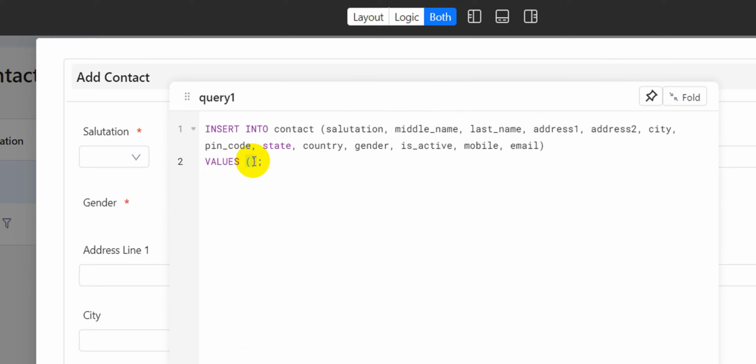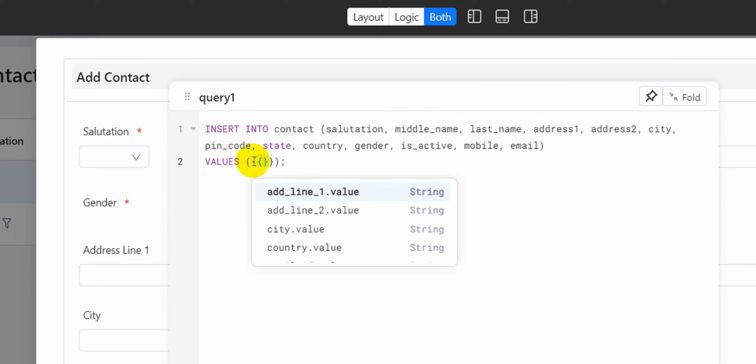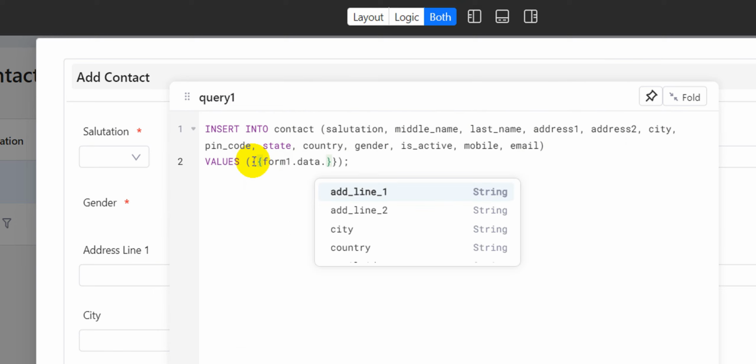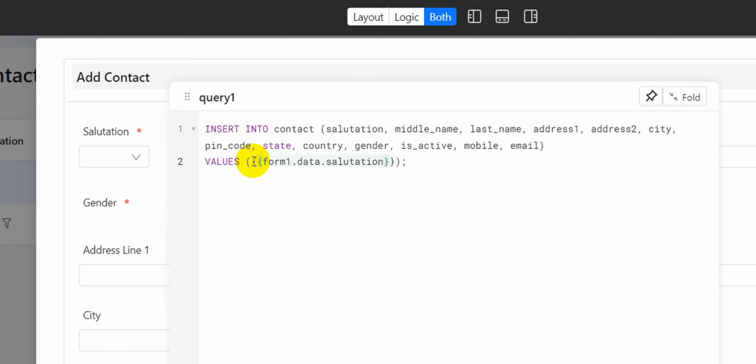So here it will be salutation, so I will say form1.salutation. I will copy this and use it for all the fields. I will pause the video again and complete the values.